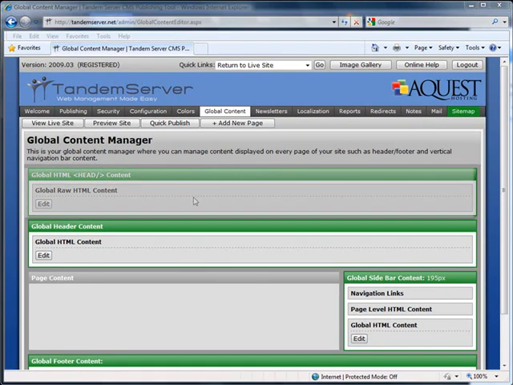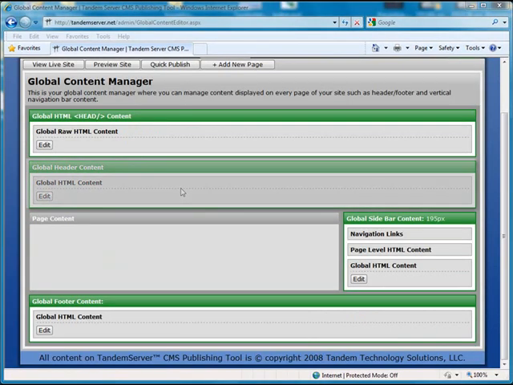The global HTML head content is where you can enter global JavaScript includes. For example, Google Analytics. The global header content section is where you can enter HTML content that will be displayed at the top of every web page. For example, your logo.